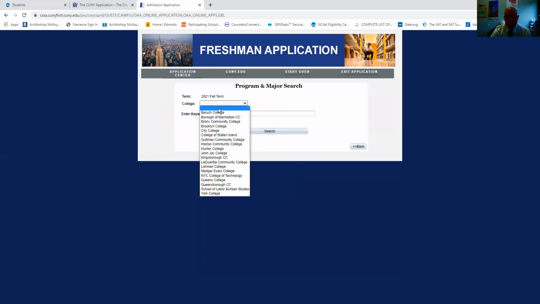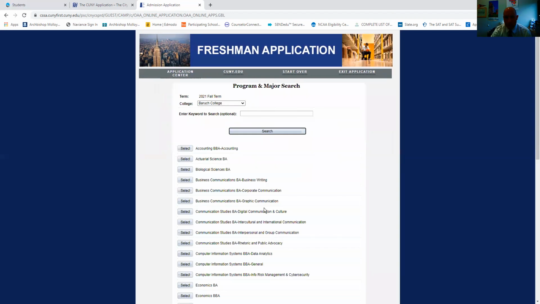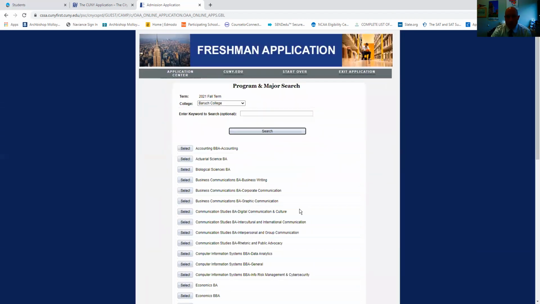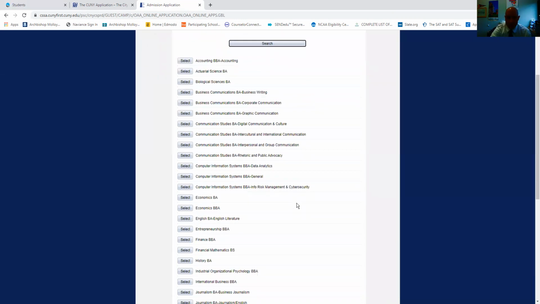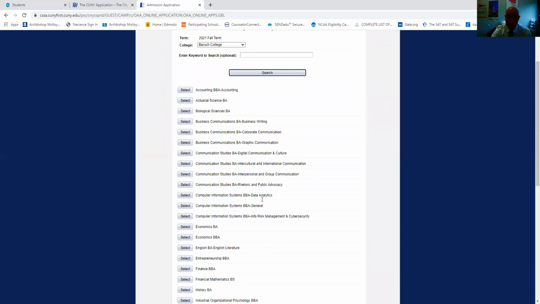They want to know the college name. Okay, so let's say I'm applying to Baruch and they want to know the major. If you're not sure of the major, just hit search and it'll bring up all the majors at that school, okay? If you're not seeing something that you want to see, try to get the closest thing to it. These are the majors that they have listed for the application, so I don't know what to tell you if you're not seeing what you think you should be seeing here.